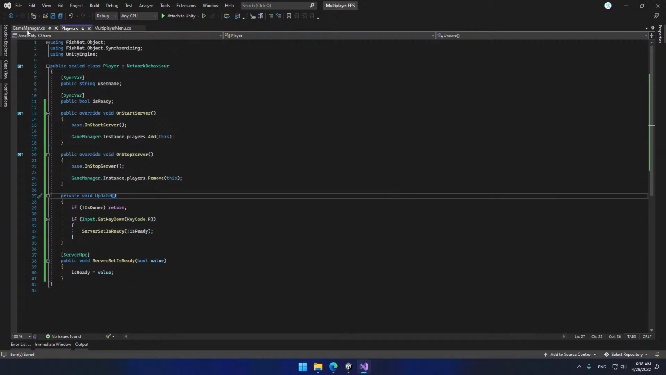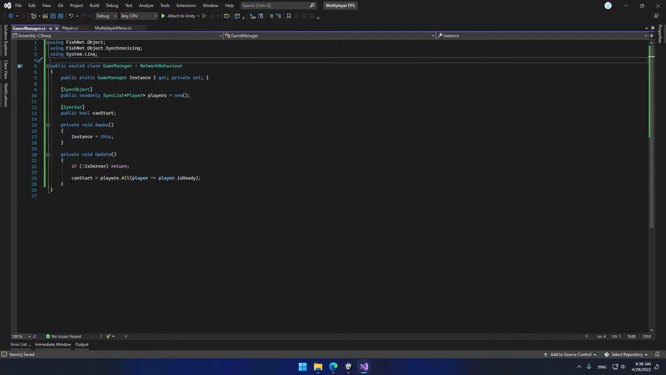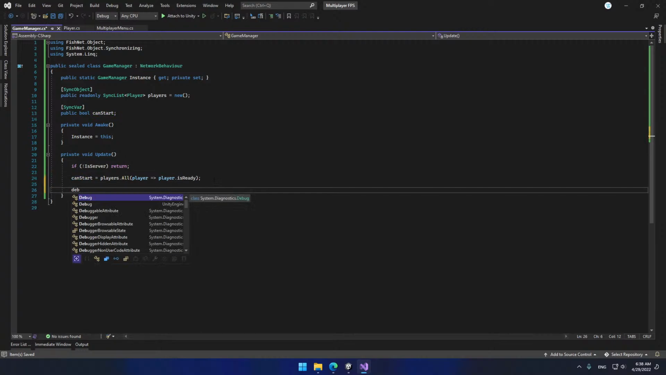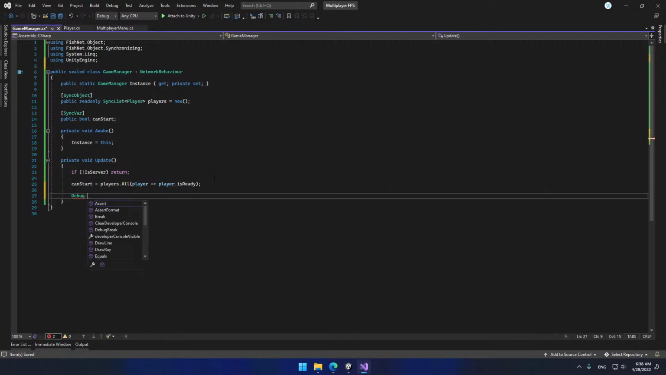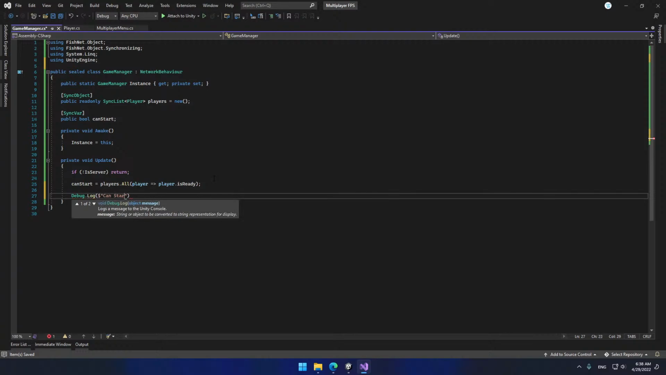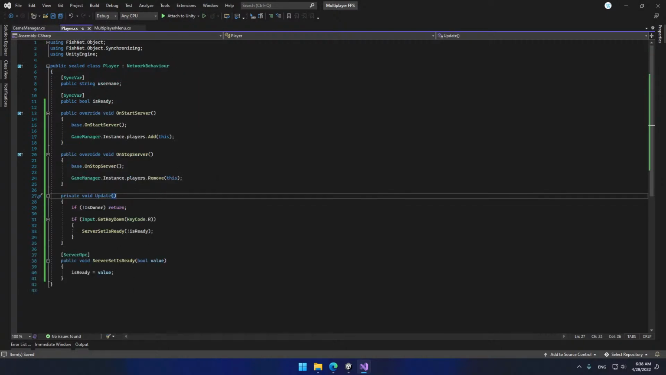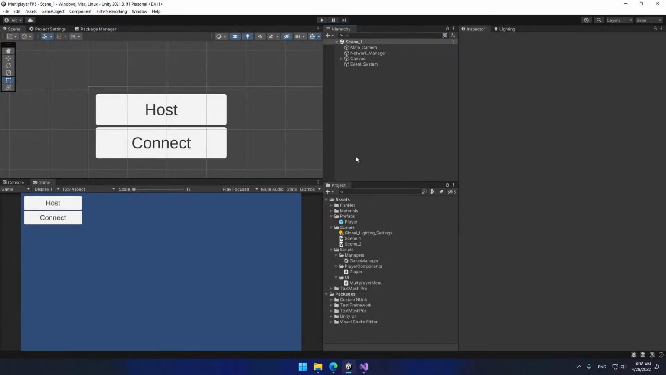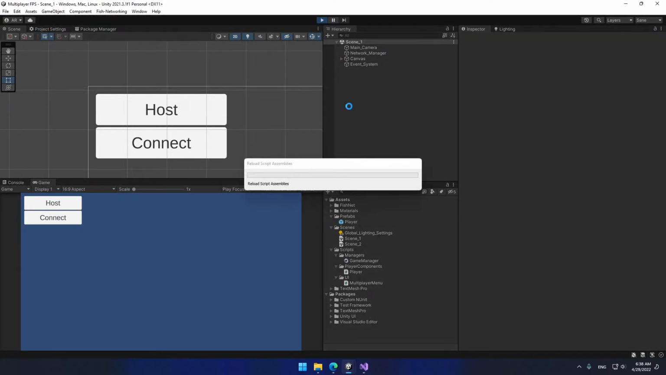Now let's go into our game manager, and to confirm that can_start works, we're going to add a debug statement down here. So Debug.Log can_start equals can_start. Okay, and let's just double check that everything is fine. Yeah, let's go back to Unity, and it did compile, which is cool. Let's go ahead and enter play mode.